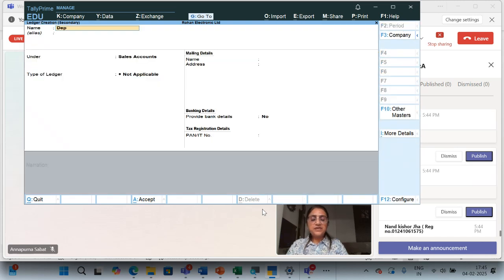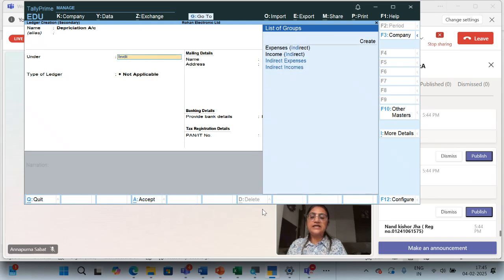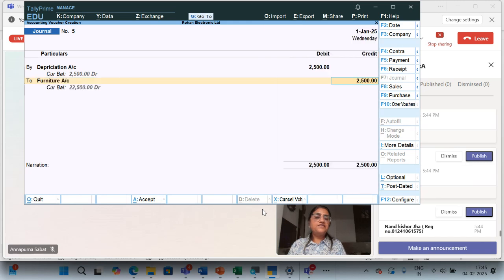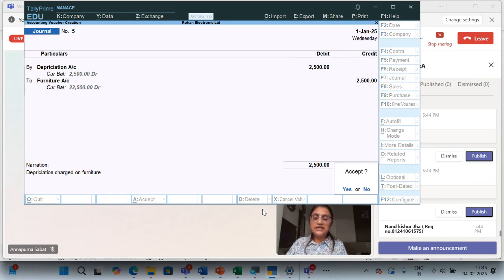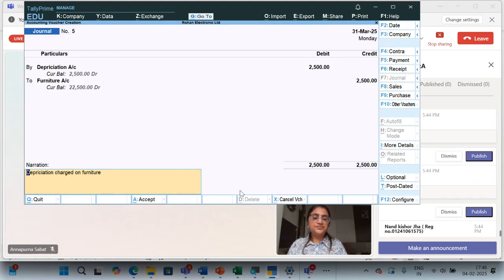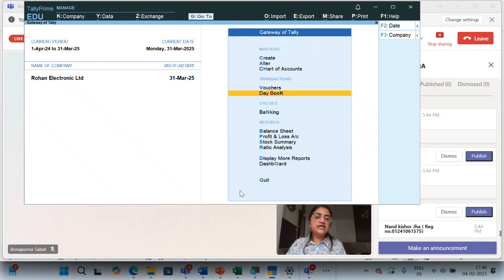Alt C, depreciation account. Under which head should it be? Indirect expenses, because it will be reflected in the P&L. Indirect expenses, Control A. How much? 2,500. Enter to furniture. Then furniture will depreciate by 2,500. We will check. Narration: depreciation charged on furniture. Enter. And this is the 31st March entry. 31st 3. Enter. Enter. Now we can check in the balance sheet.